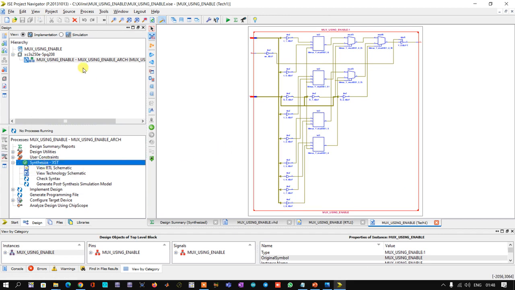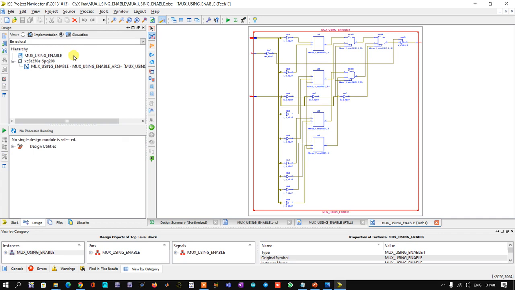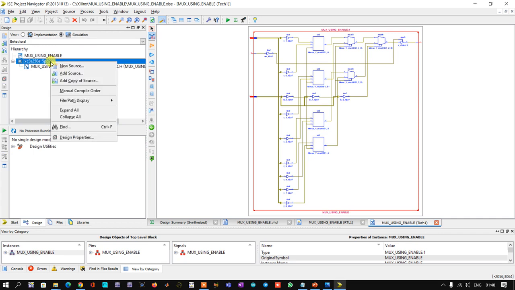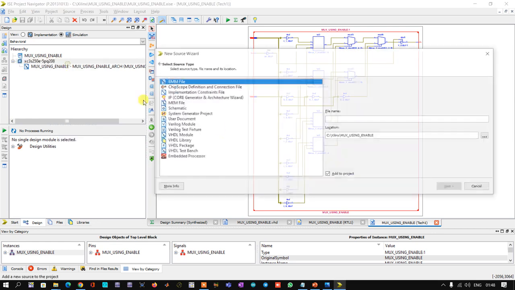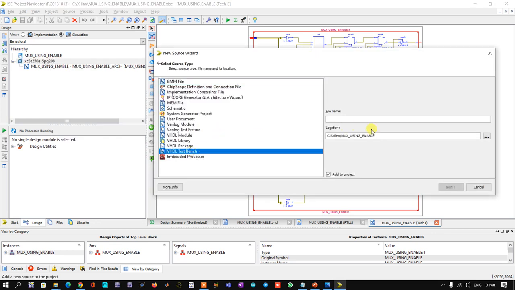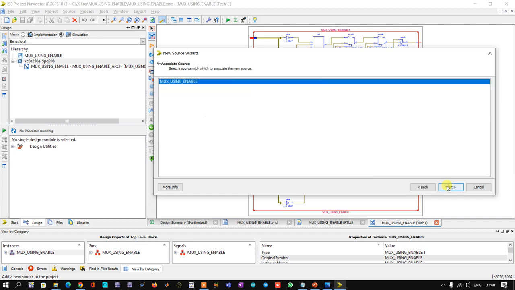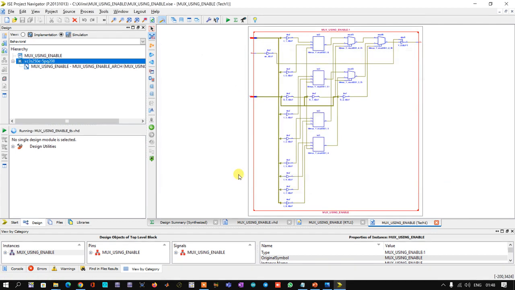So now we move on to the next step, that is simulation of test bench VHDL model TVM. Change the tool from implementation to simulation mode. Select target line, right click and say new source, VHDL test bench. Select, copy, paste, underscore TB, reselect, next, next, finish.